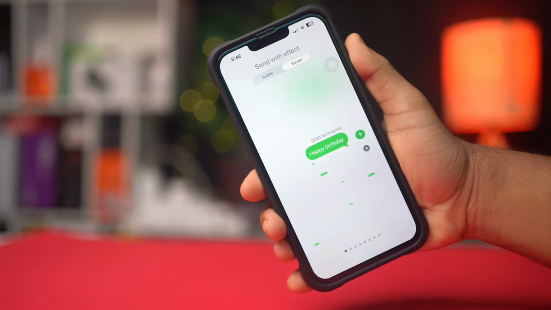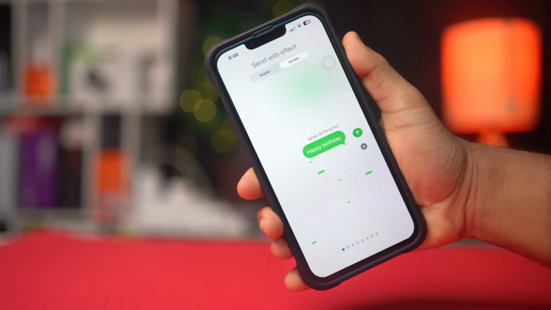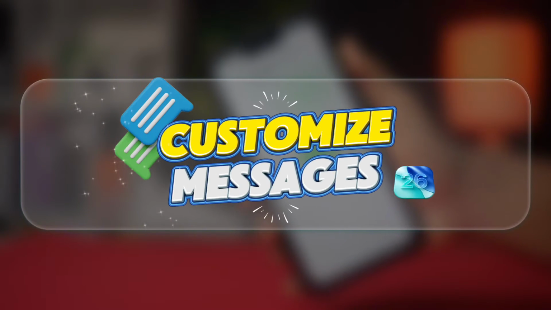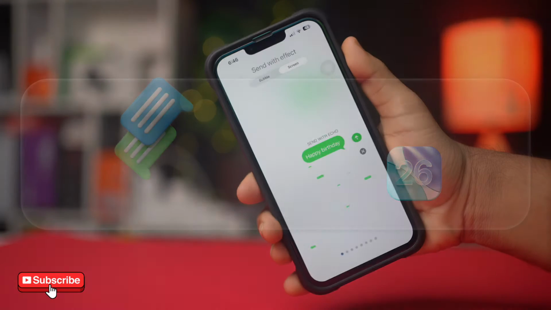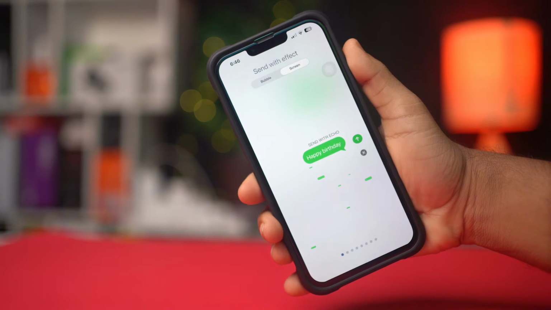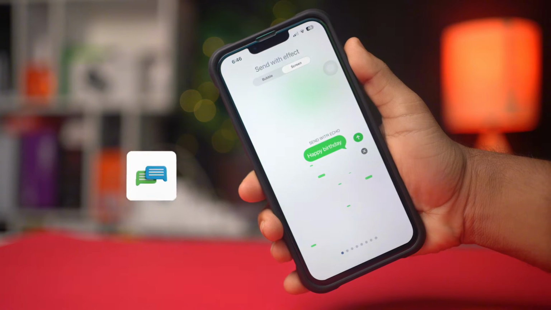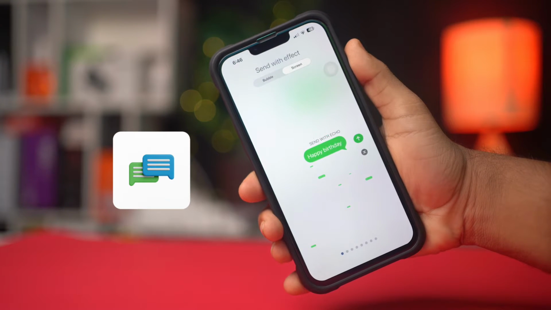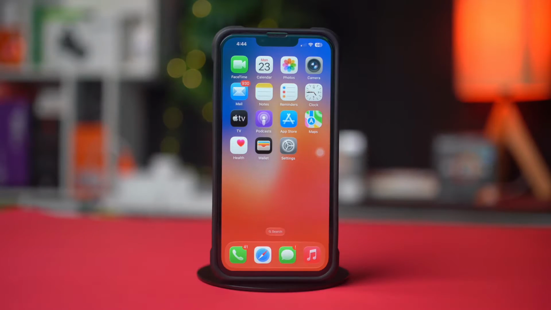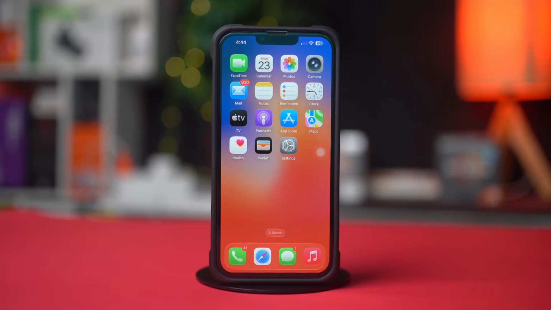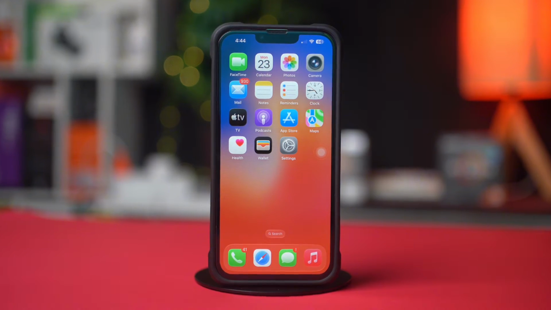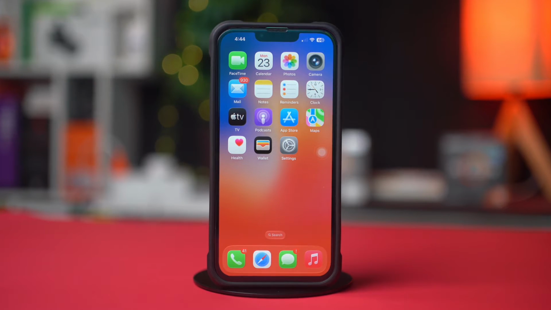Hey everyone, so iOS 26 just dropped and the Messages app got a bunch of new customization features, from chat bubbles and emoji reactions to effects and layout tweaks. You can actually make your messages look and feel your way now. If you're wondering how to take control of these new features, this video will guide you through step by step. So let's jump right in.